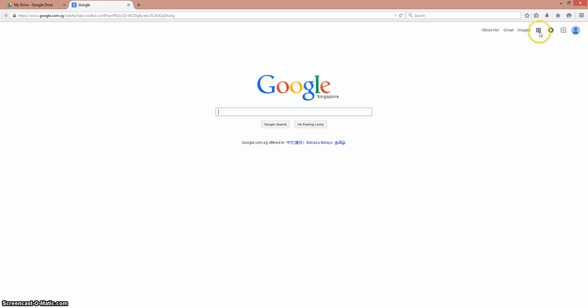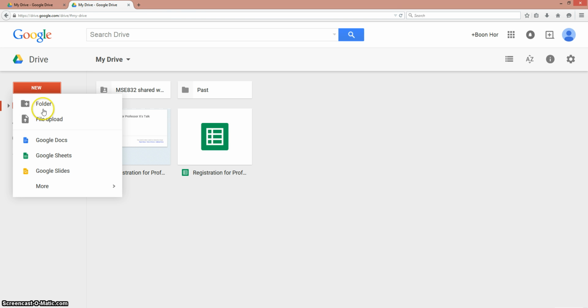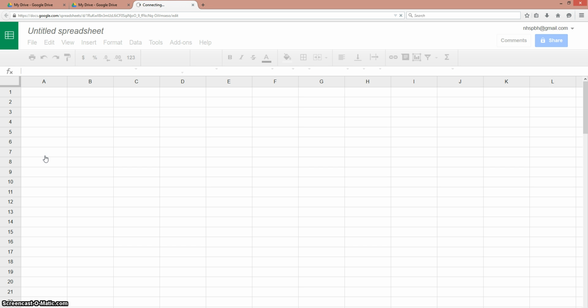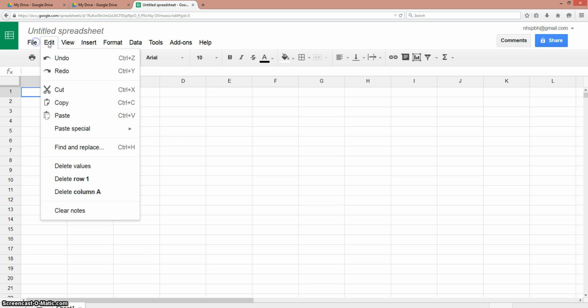First, let's sign in to Google Drive. Click on the New button and select Google Sheets. The Google Sheets will be automatically saved onto the Google Drive. As you can see, the Google Sheets looks like the Microsoft Excel software and has many similar functionalities.